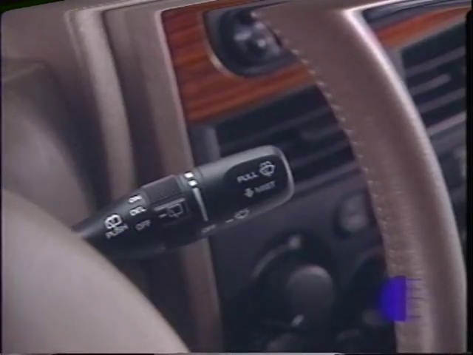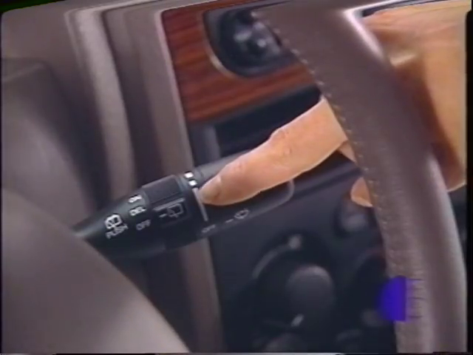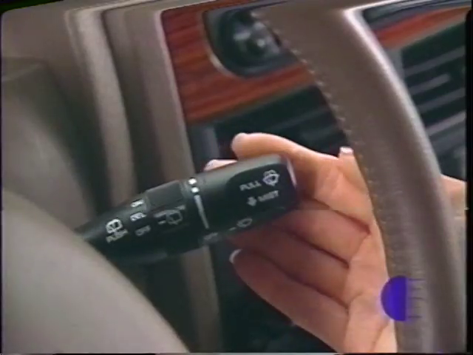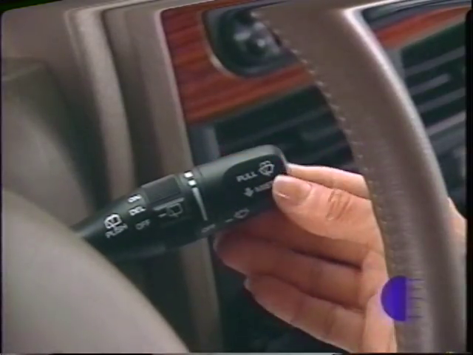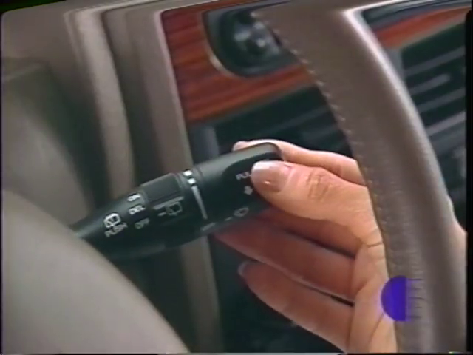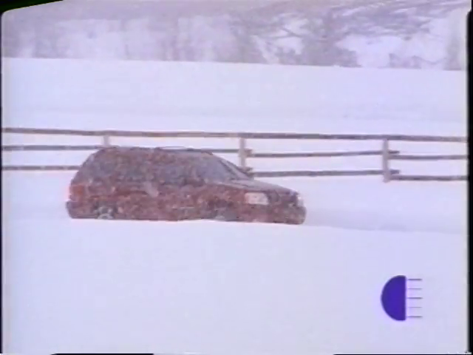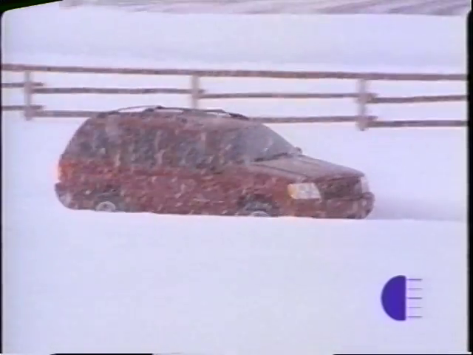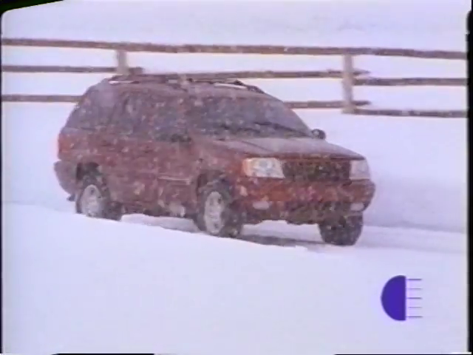To activate the rear wiper, rotate the ring. The positions are off, delay or intermittent, and on. To wash the windshield, pull the stalk toward you. To wash the rear window, push it forward. To keep your wipers in top operating order and to avoid possible damage to the wiper assembly, remember to remove the snow and ice buildup that might prevent the blades from returning to the off position.